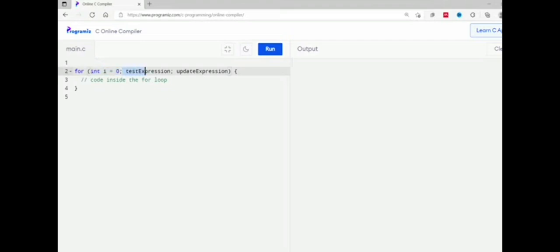Next, the test expression. The test expression is a Boolean expression that evaluates to true or false. For example, i is less than 5. If the test expression is true, then the code inside the for loop is executed and then the update expression is executed. The update expression changes the value of a variable, for example, i++ or i plus 1. Here the value of i is increased by 1 in each iteration.